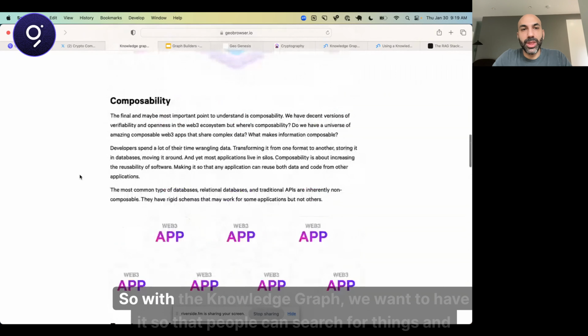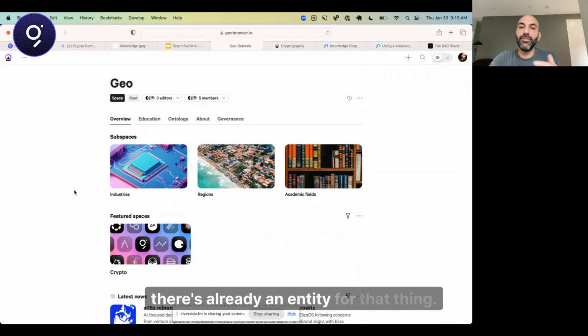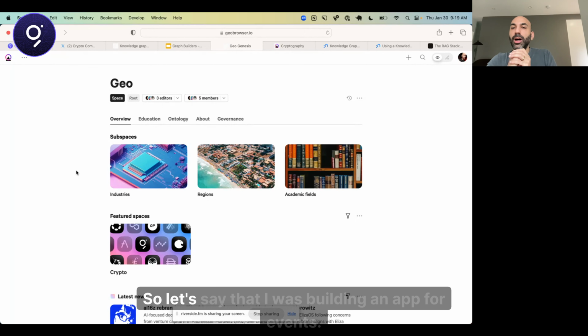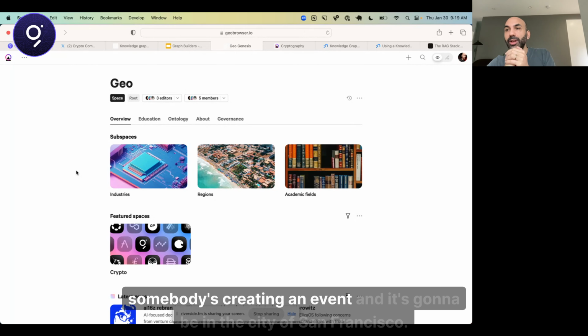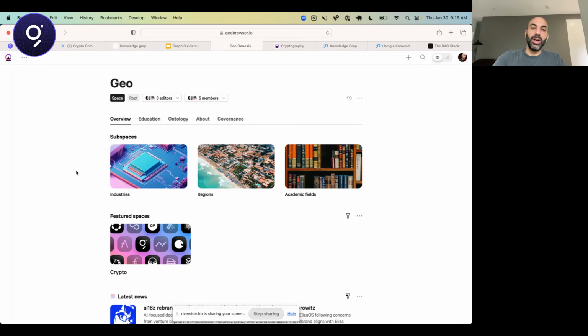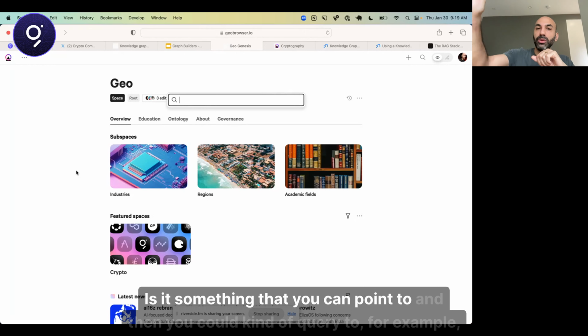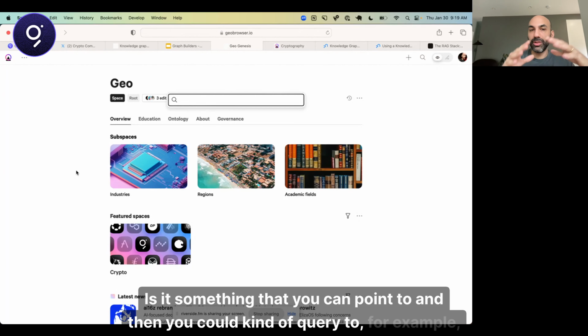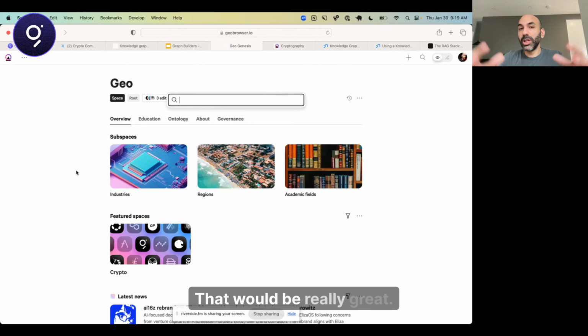So with the knowledge graph, we want to have it so that people can search for things, and there's already an entity for that thing, right? So let's say that I was building an app for events, right? I want to build the next meetup, and somebody's creating an event, and it's going to be in the city of San Francisco. What do we know about the city of San Francisco? Is it something that you can point to, and then you could query to, for example, show all of the events that are happening in San Francisco? That would be really great.